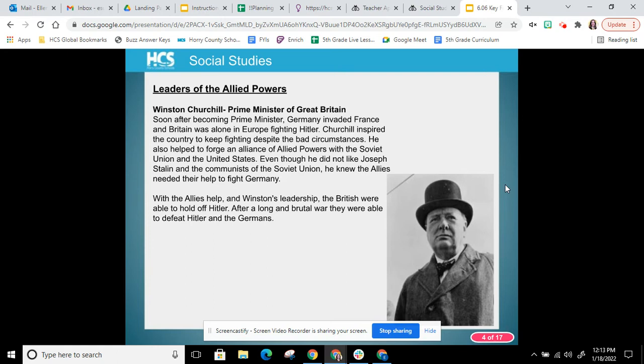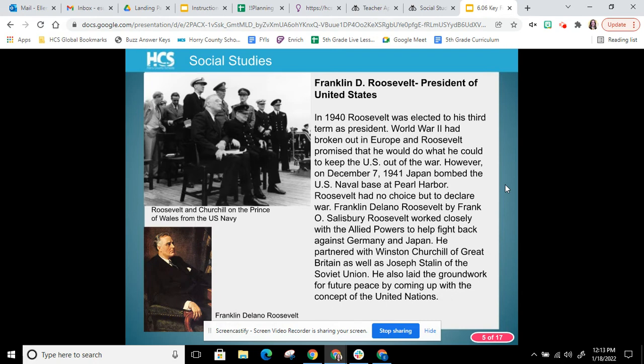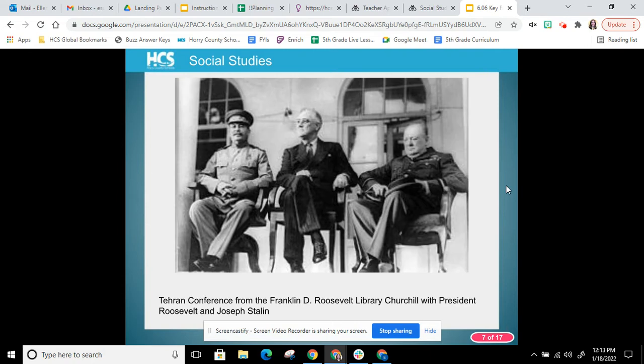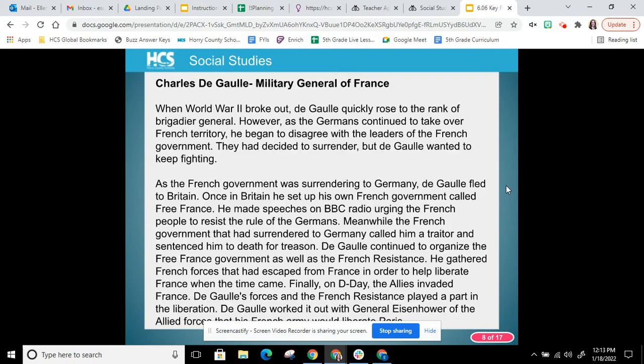Winston Churchill, who is the Prime Minister of Great Britain. Franklin D. Roosevelt, the President of the United States. Joseph Stalin, the dictator of the Soviet Union. Charles de Gaulle, who was the military general of France.